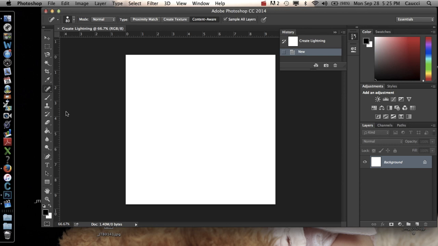Then we're going to come up to the top and count down 1, 2, 3, 4, 5, 6, 7, 8, 9, 10, 11, 12. On the 12th tool, you're going to see a paint bucket. We're going to hold it down and go to a hidden tool. We're going to go to the gradient tool. So go ahead and click on that.